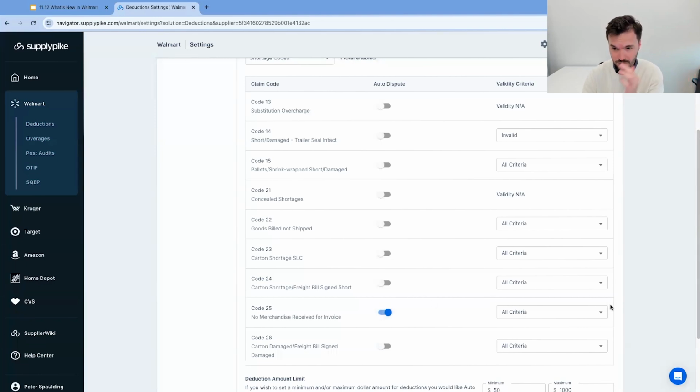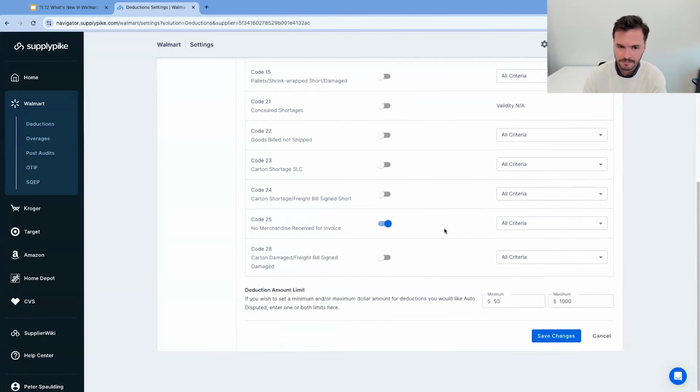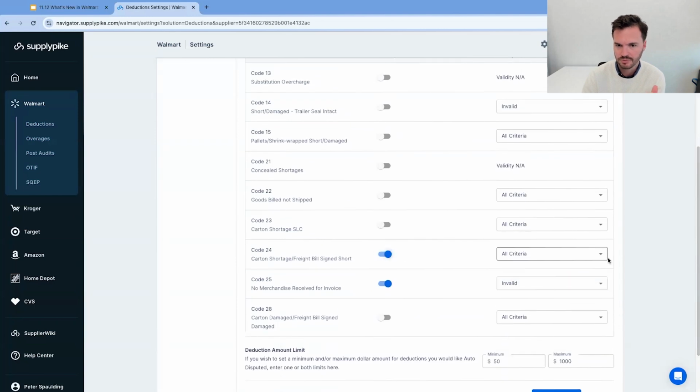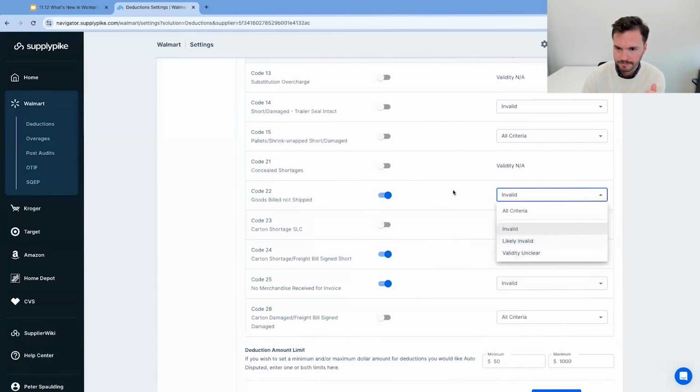I've been talking about code 25s here a little bit. Maybe we don't want to auto dispute all of them. Once the documents are attached, we can do just the ones that are definitely invalid. So we're just going to dispute invalid code 25s, but we get a bunch of invalid 24s as well, and we'll just do all of our shortage codes here too. We'll do that. We don't have a selection here for valid, right?